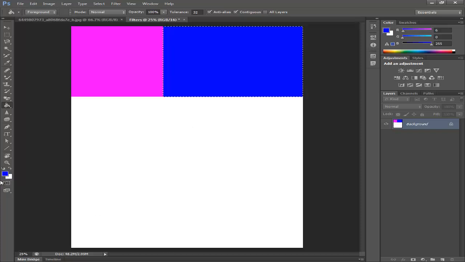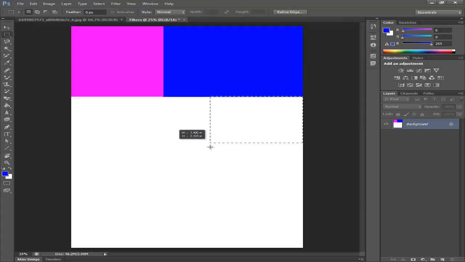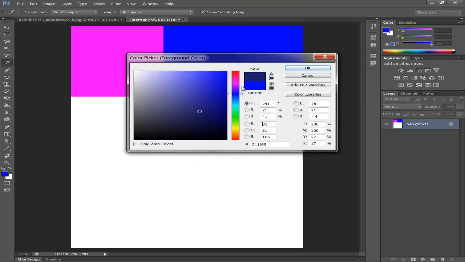Blue. Then I'm also going to do this as well. Reselect. Select over. Pick a different color. This is just a little setting up process. Don't worry about it.